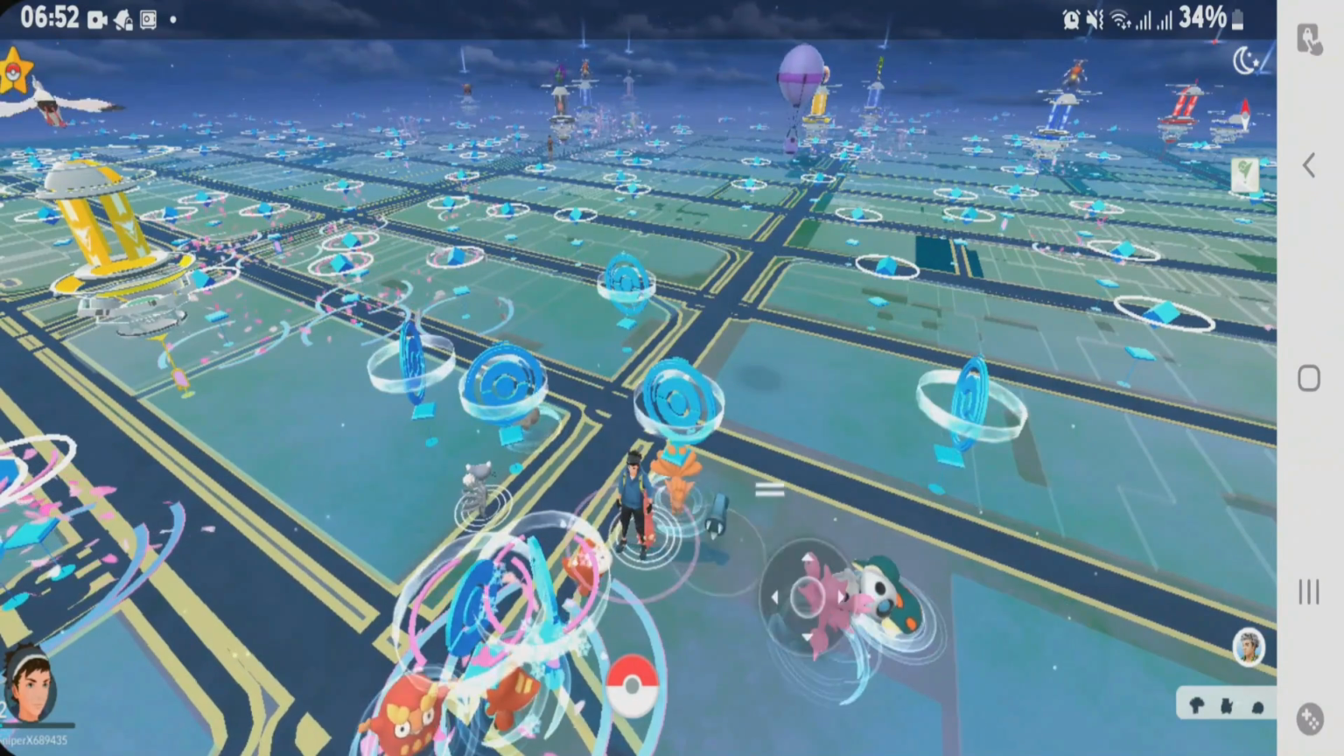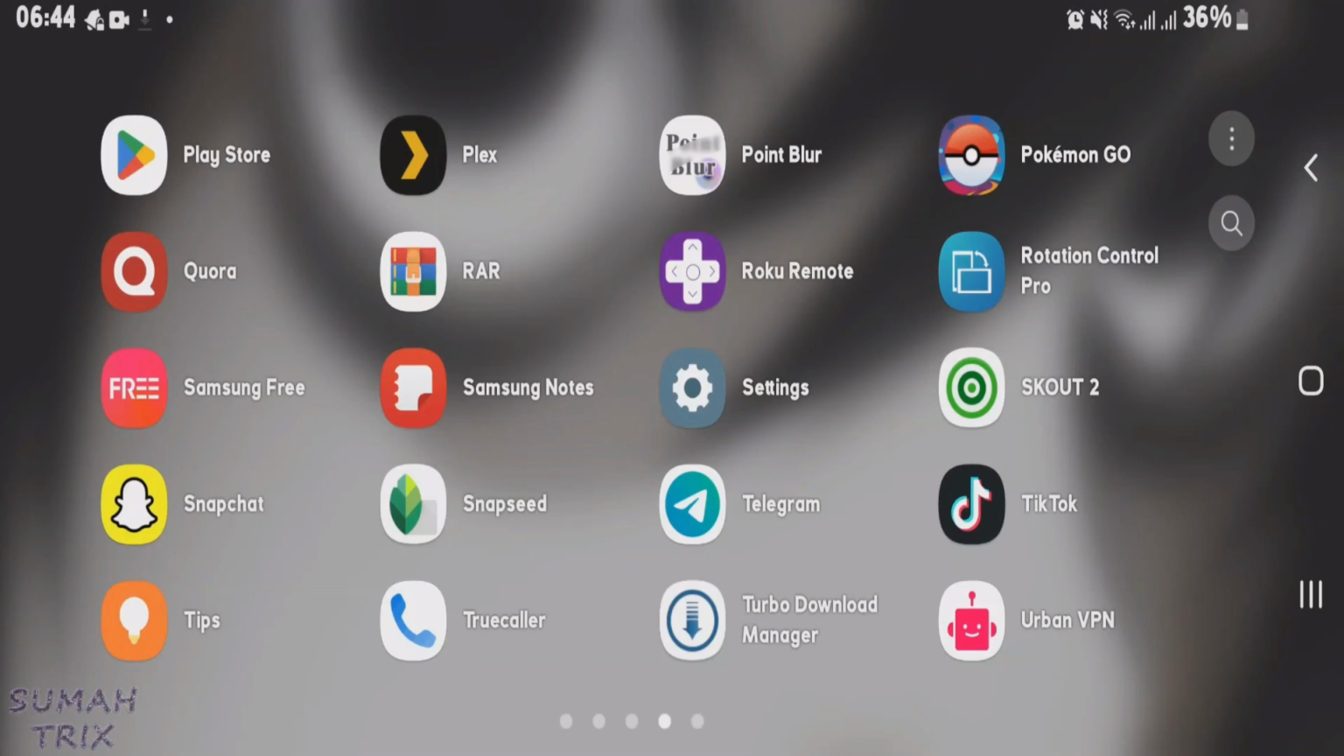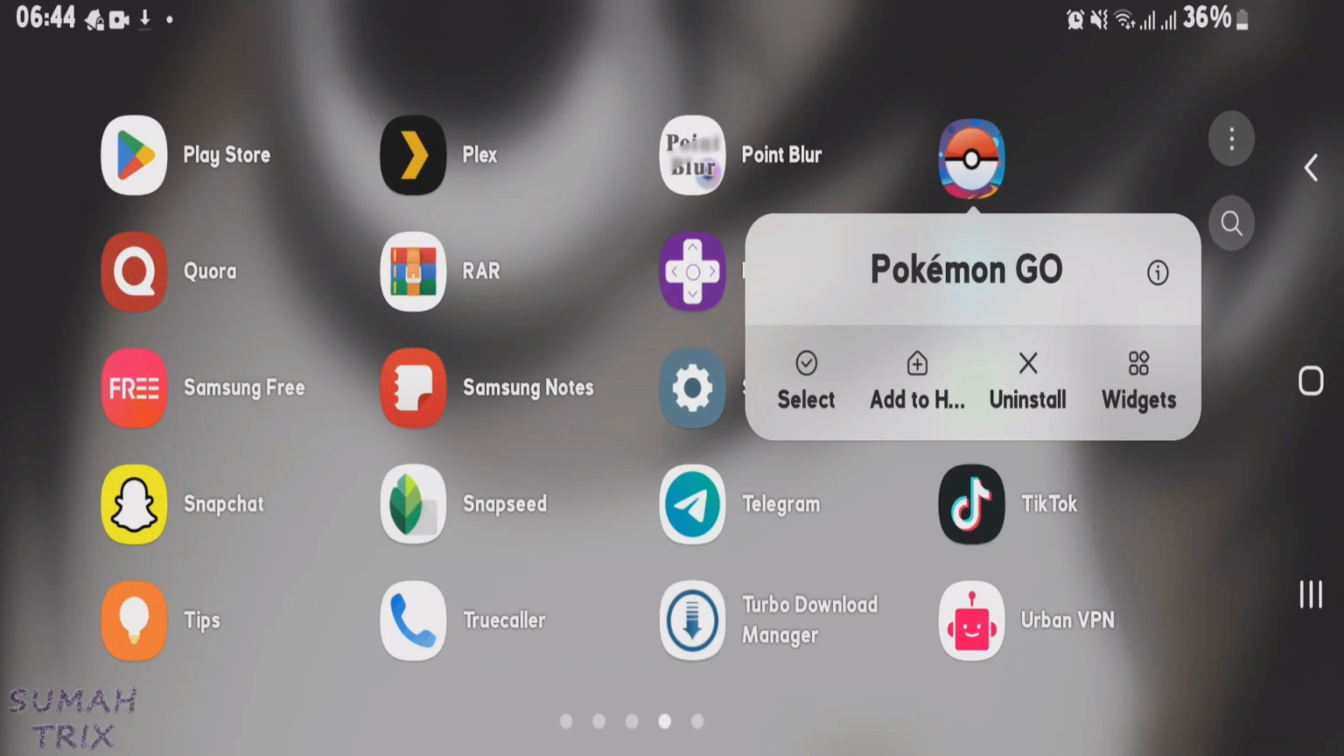So guys, in this video I'm going to show you how you can add joystick in Pokemon Go. So firstly you have to uninstall the Pokemon Go that's been installed right now from the Play Store. So I'm just going to uninstall it.